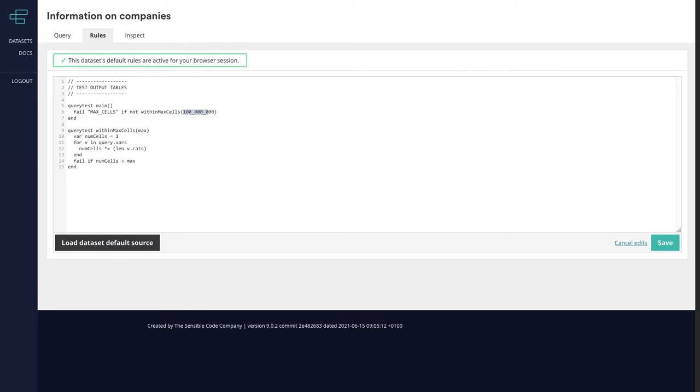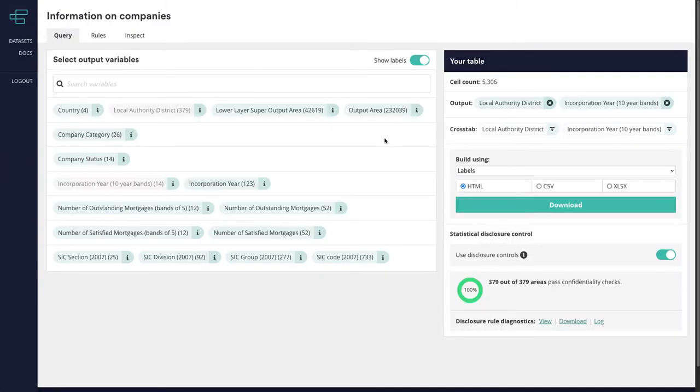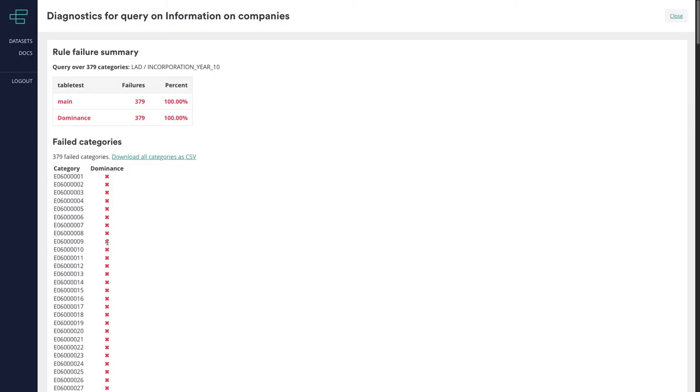Now I'd like to add a test for this skew or dominance problem that I identified earlier. So I can use a rule, like this one, that checks whether the marginal total for a particular category of a variable is more than a certain threshold, and fails if so. Now I've created it, I need to call it from my main table test function, like this, and pass in the threshold that I want to check against. If I save my rules, and then rerun my query, all of the areas that I've asked for data for are now failing. And I can confirm, using our diagnostics, that they're failing against this particular rule.